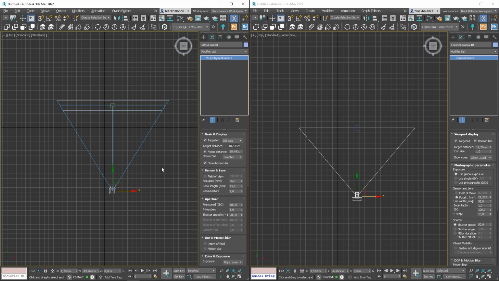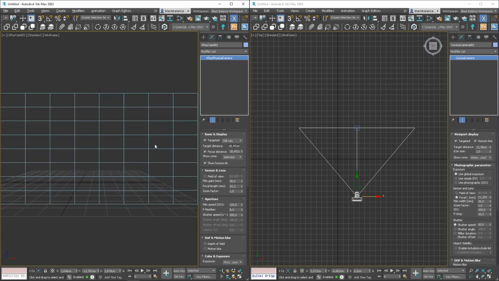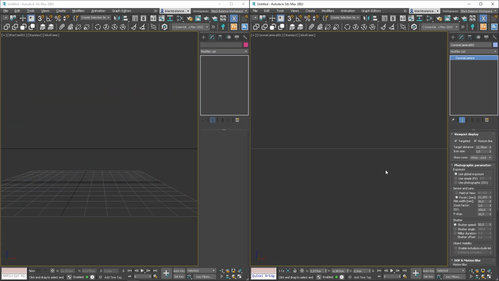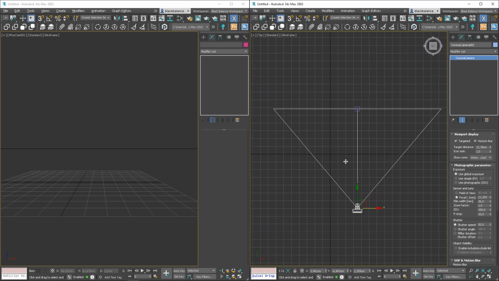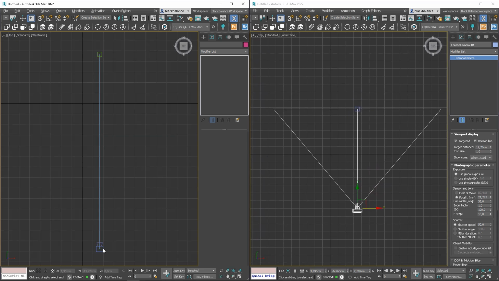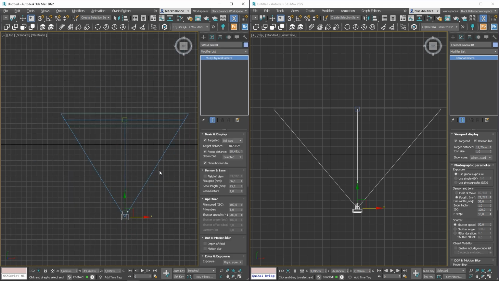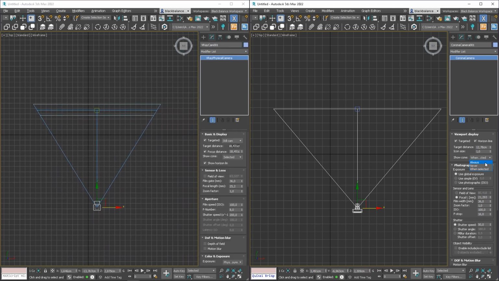We can choose Show Horizon Line if we want to see the horizon in the camera view. We can do the same in Corona. It's the Horizon Line option here. We can decide how we want to preview the cone. Now we have When selected. We can choose Never or Always as well. Similarly in V-Ray, by default it's selected, but we can also choose Never or Always.